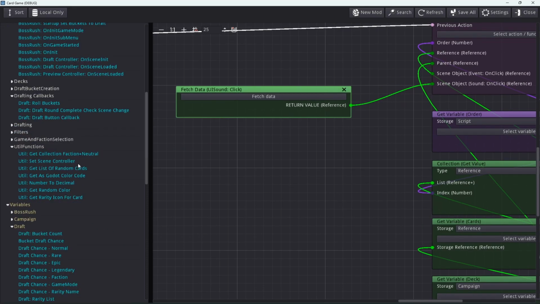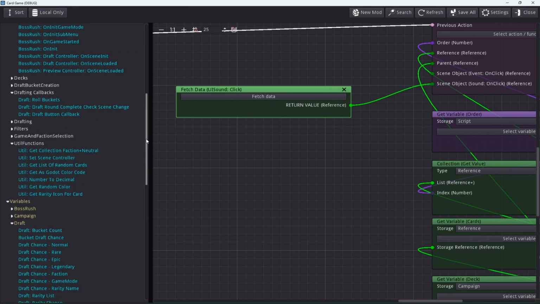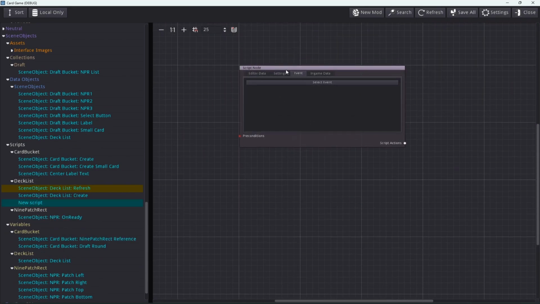And then I need a script, so let's just write a script somewhere. Let's just make it down here next to this script. Add a new script. It can just be an action.